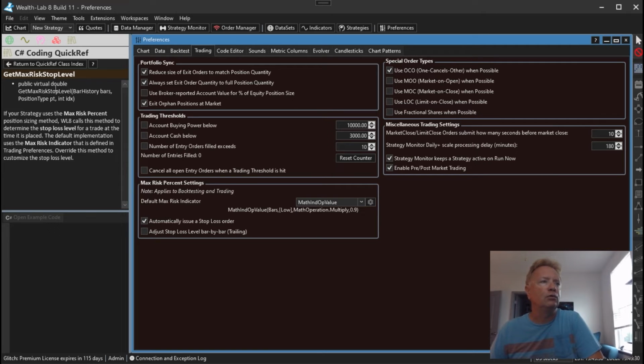And if you do so, you can return the initial stop loss level that you want to use for purposes of sizing this trade for max risk percent position sizing. So this gives you the fine-grained control you might want to have, and which was the only way possible in WealthLab 6 and prior. So I think that covers it for the max risk percent position sizing. What else do we have in build 11?